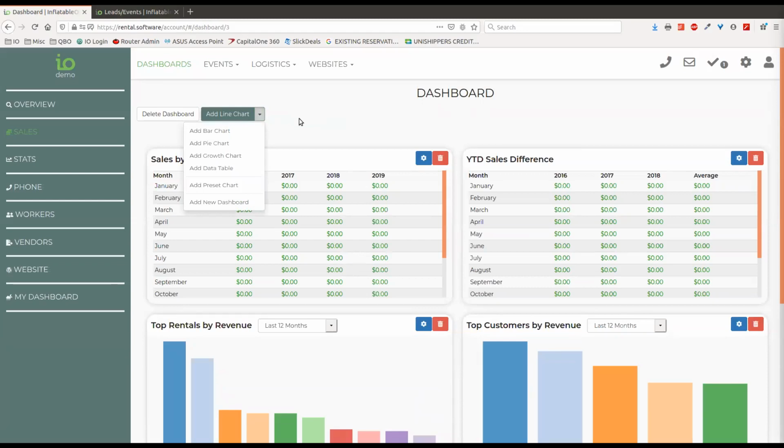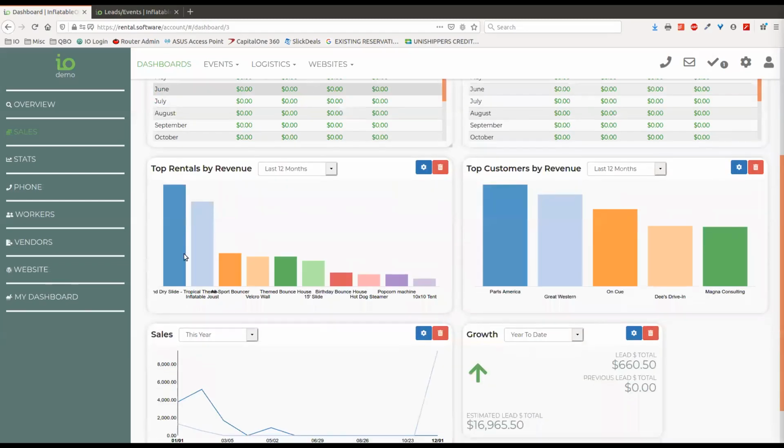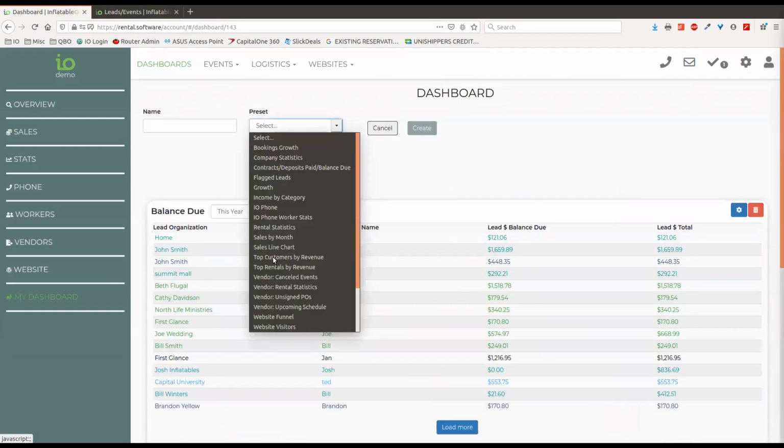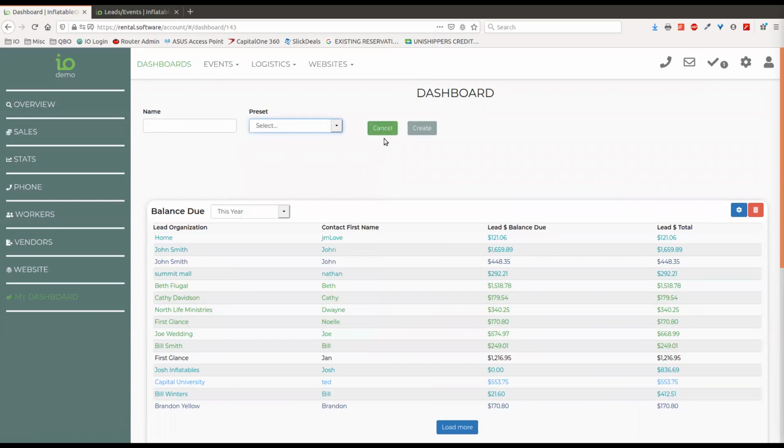So anyway, that's how you work with your dashboards and add charts and so forth. Again, you can add preset charts as well. So here's all the preset charts that you can access right here. Most of them will be already added to your account when you go and look at the dashboard.